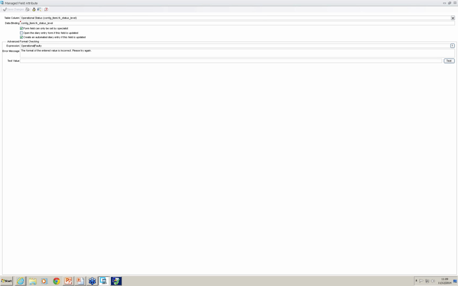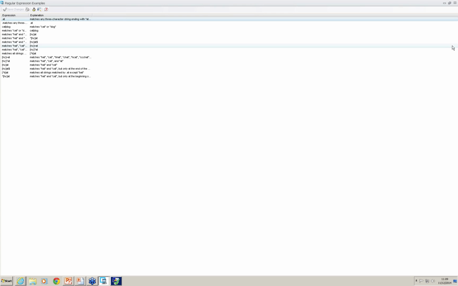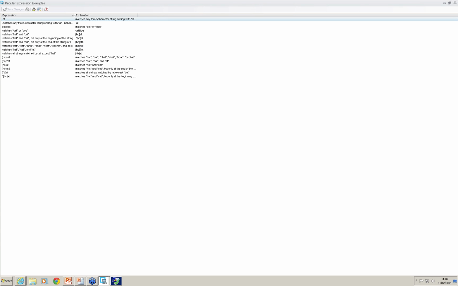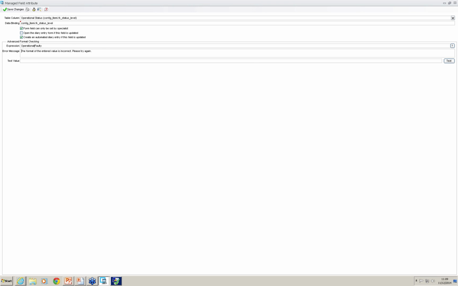If you're not familiar with regular expression syntax, you can click on the question mark in the corner. And there's a few examples there, quite a few actually. So moving on, the error message text is what you'd want to be displayed if an invalid value, so in our case not operational or faulty, was entered into this field. And you're also able to test values by entering them into the test box and clicking test.